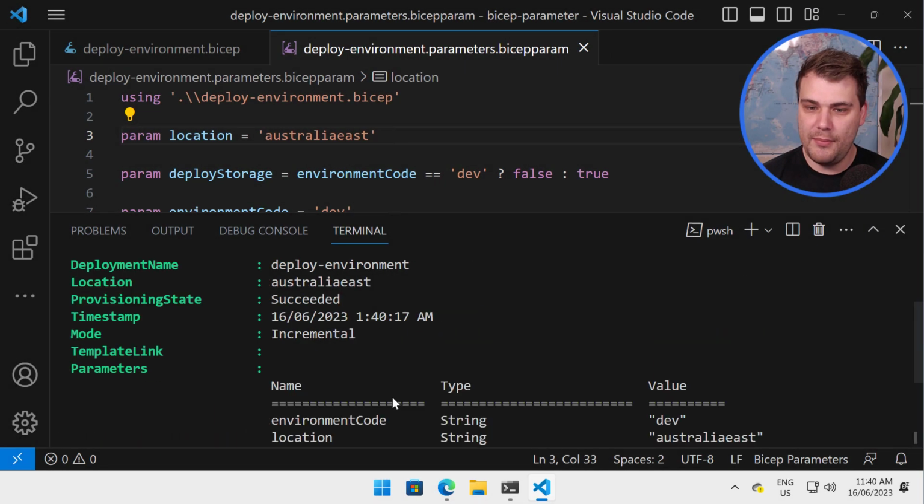So I'm not expecting that to deploy anything different because we're using the same bicep file and the bicep parameters file. So if we give that just a minute or two, I'm sure that's going to come back with a success message. There we go, that's come back now. And if I scroll up a little bit, we can indeed see that the provisioning state there was succeeded. So that is all well and good.